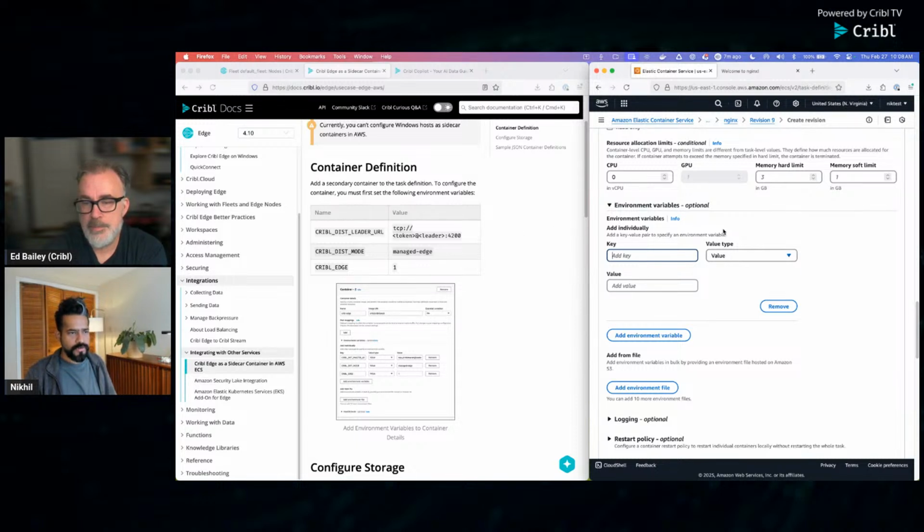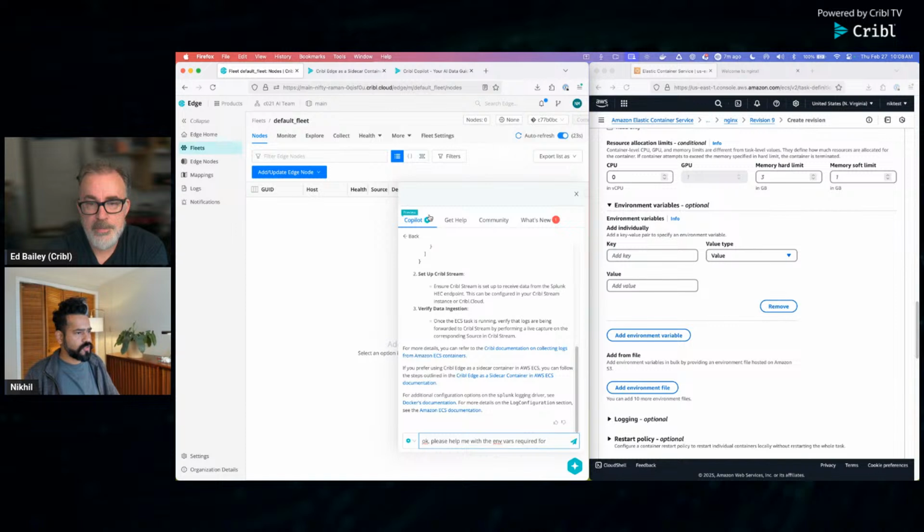How does that sound so far? Yeah, totally. And I think this is a great use of Copilot to help figure this out. Mm-hmm. All right, so let's scoot back over to Copilot, and required for setting Edge up as a sidecar.